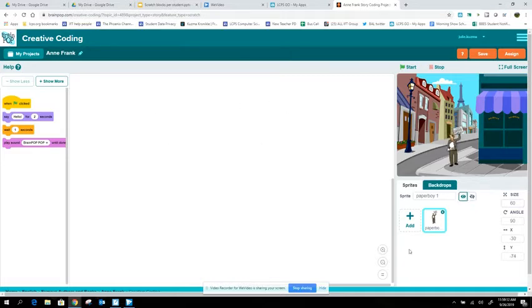And now as soon as I add my sprite, I come to the left and I'm going to see that I have a few blocks over here. So I'm going to simply drag. When I click this green flag, the green flag is the symbol that's going to start it. You'll see the green flag is on this block, and the green flag is also right here.